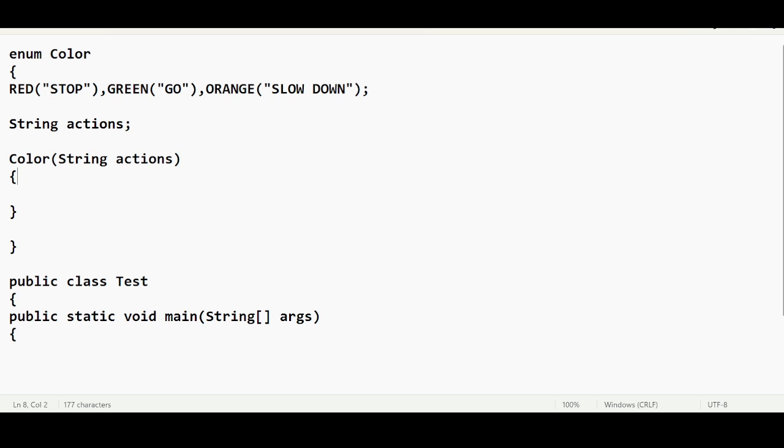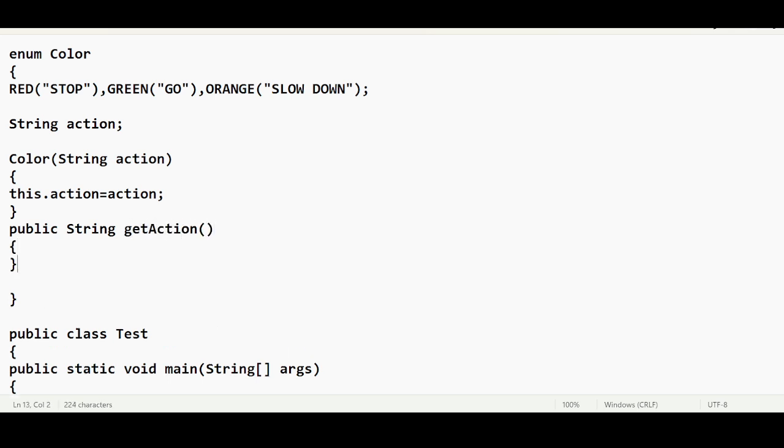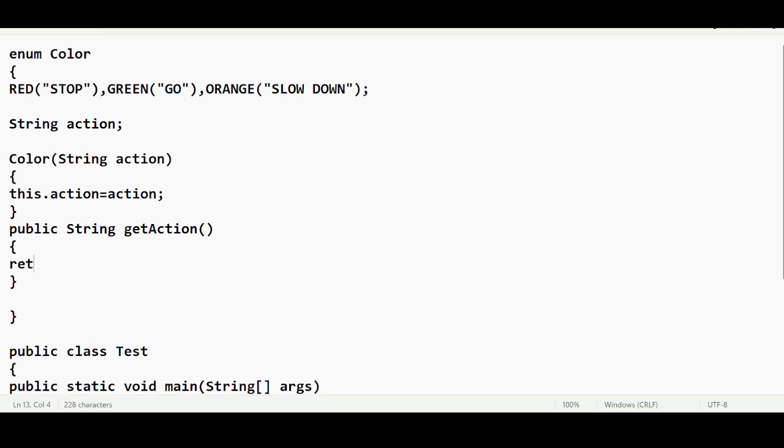String action, let me take it as action only. this.action equal to action, and you will also place a getter method, public String getAction. So whenever you are calling this getAction method on top of any constant, RED.getAction, you get stop, and GREEN.getAction you get go, and also ORANGE.getAction you get slow down. For this I am creating a method that returns action.